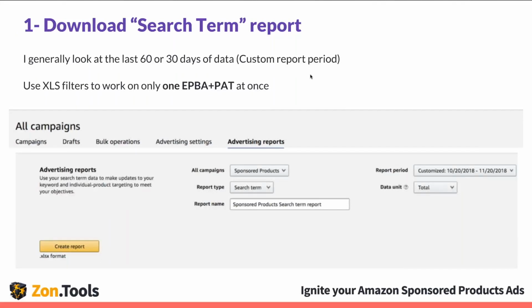The first step will be to download the search term report. I generally look at the last 60 days. So I go here, report periods, customize, and select the last 60 days. Lately, because I've done a lot of testing to come up with this strategy, I was looking at 30 days of data. You download it, and it comes as an Excel file. You add a filter on the headers, and we will work on one EPBA and PAT set at a time. So we'll select one product at a time, and use the advanced Excel filter to isolate each product, so each exact, phrase, broad and PAT campaign at once, and you will work on them at once. The reason we do this is because each product might have a different ACOS target or a different cost.